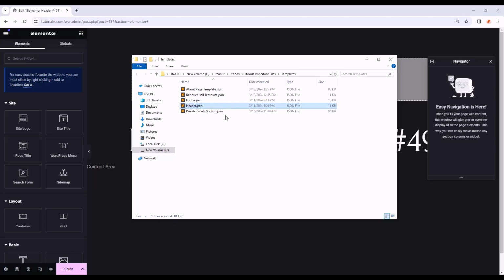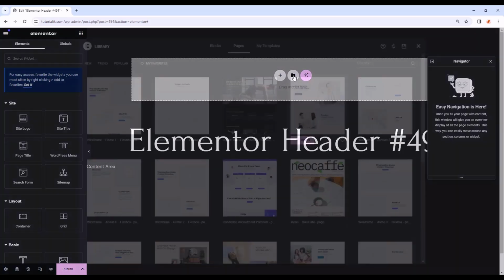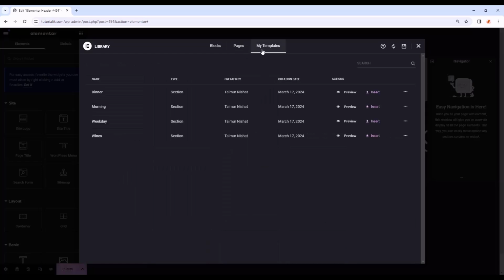So I'm gonna show you how you can use an already exported template to your website. So let's go back here. We have the folder icon after this plus icon. Let's click on this folder icon and it will open the library for you that you are already familiar with. Now on the third tab we have my templates. In here we have the templates we have just created like morning, weekday wines for our tab section, as you know. So now what I'm gonna do, I'm gonna click on this upload icon.